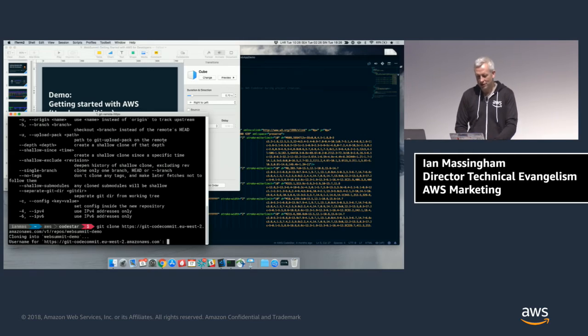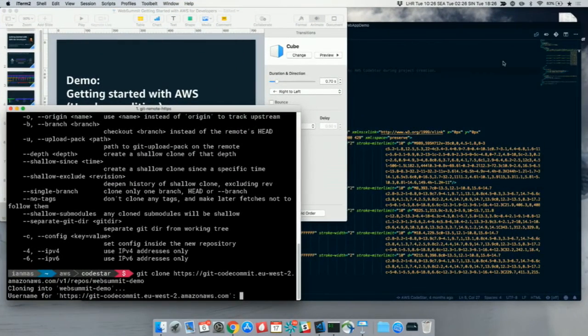Okay, I don't have my credentials there. So that's just to show you that we have an endpoint available to us using the source code repository that was just created by the pipeline.